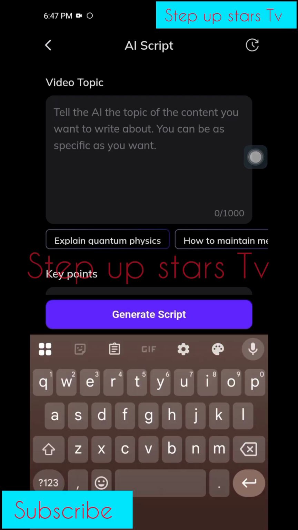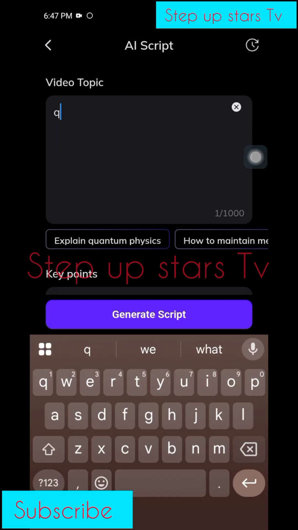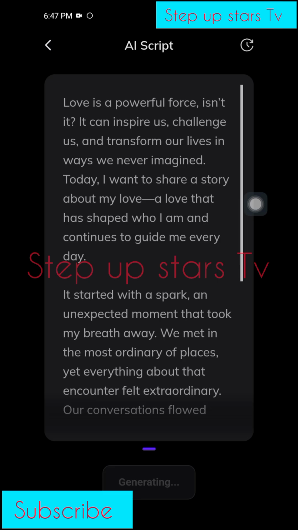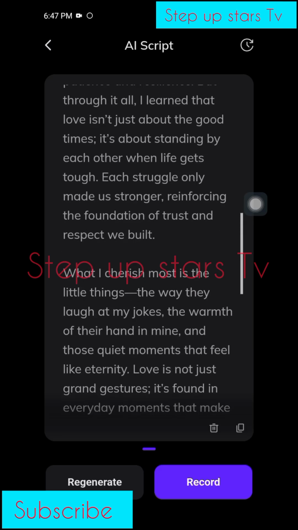Write me a story about my love. Then you tap on this generate script. Okay. Tap on generate script. Then the script is ready.